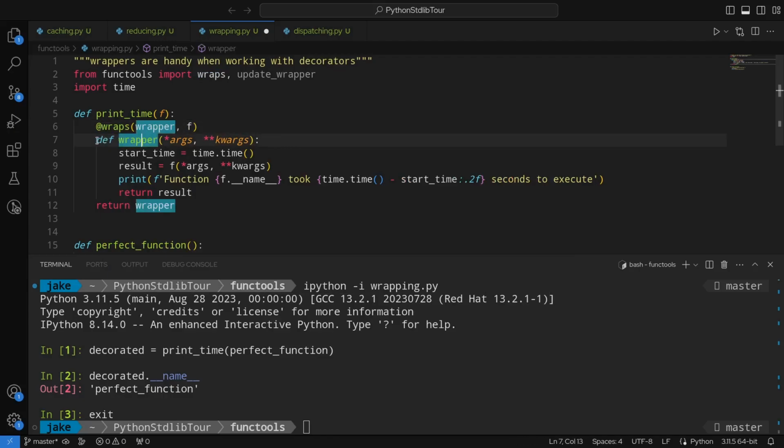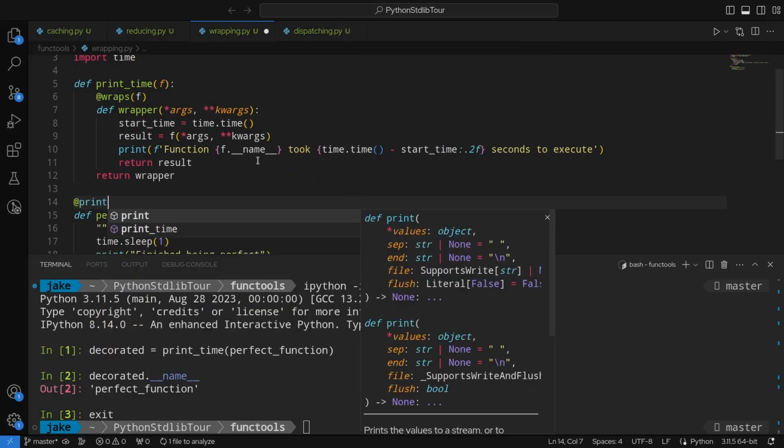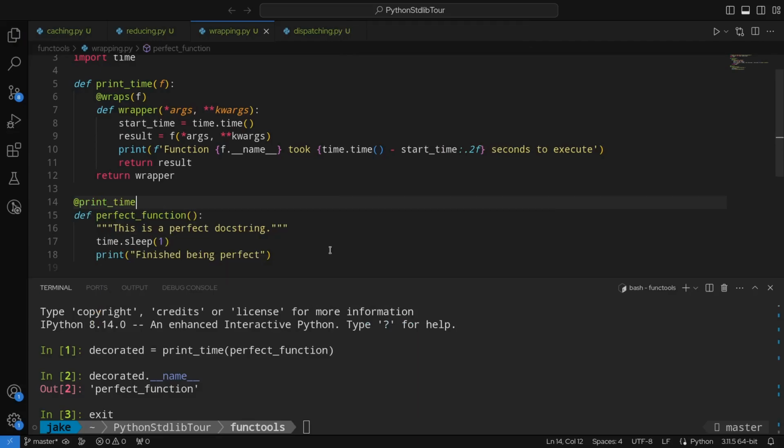Since it's a decorator that's decorating this wrapper function, we no longer explicitly need to pass in wrapper here, so we'll just delete that argument. Now we have the wraps decorator passing in the function that we're decorating, which is perfect function. If we apply this decorator, we now have our solution.